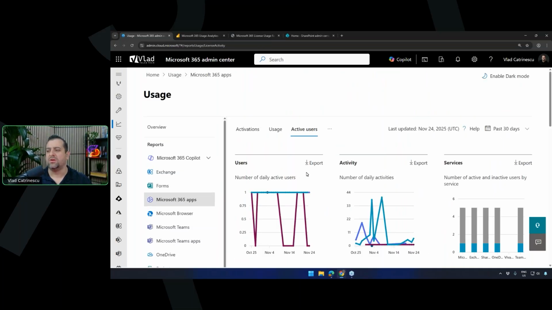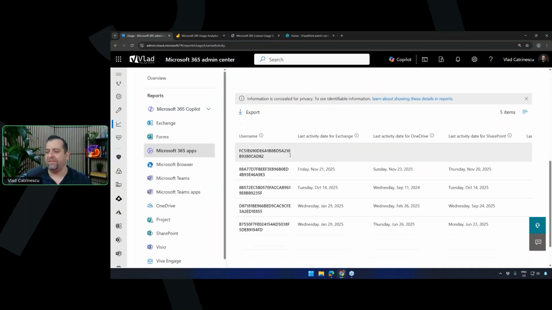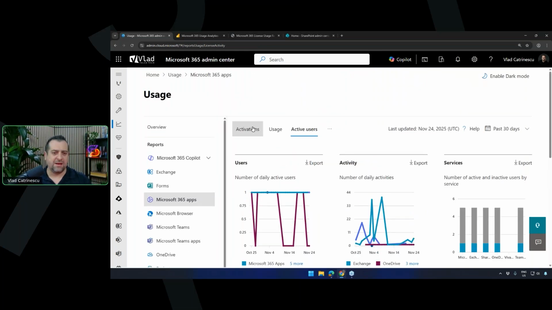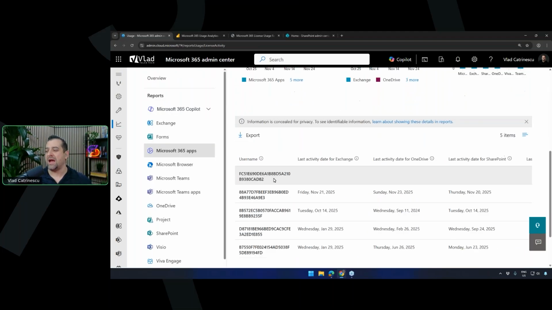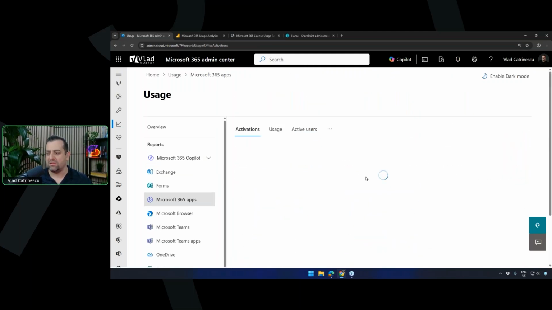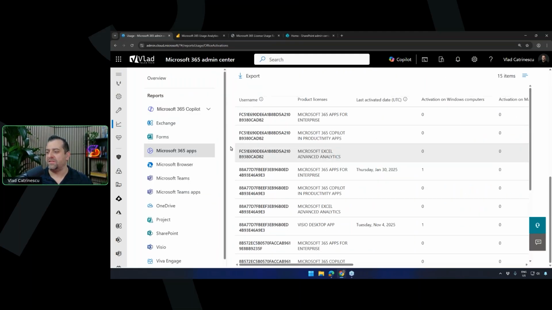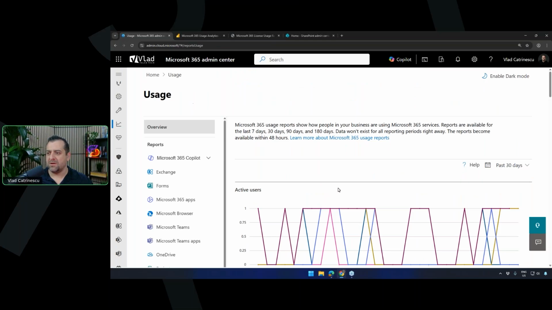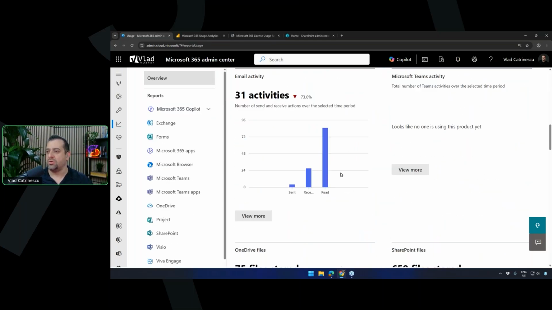Now, by default it will not show the usernames of people that are using it. However, if you're a global admin and your regulations allow you to, I'm not going to open that Pandora's box on regulations, you could actually display the actual usernames in here, and you can see when's the last time that they used SharePoint or Exchange, or any of the other tools over here.